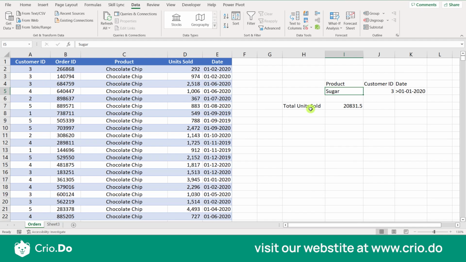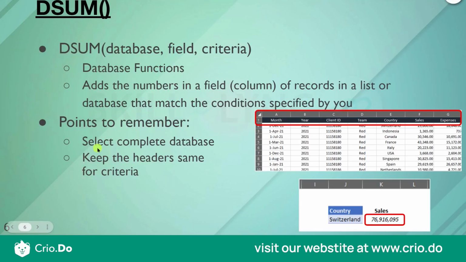Let's move on to the slide. So we remember that we need to select the complete data set. We need to keep the header names for the criteria, and what we can do with the DSUM function is add the numbers in a field of records in a list or a database that match the conditions specified by you. And in fact, you can give your range like that as well. So let me try that also.